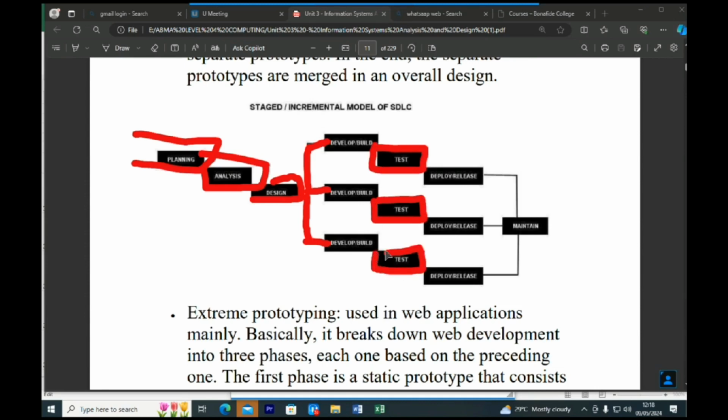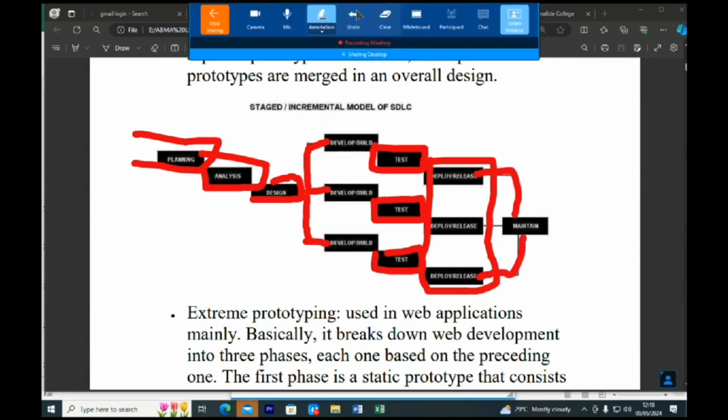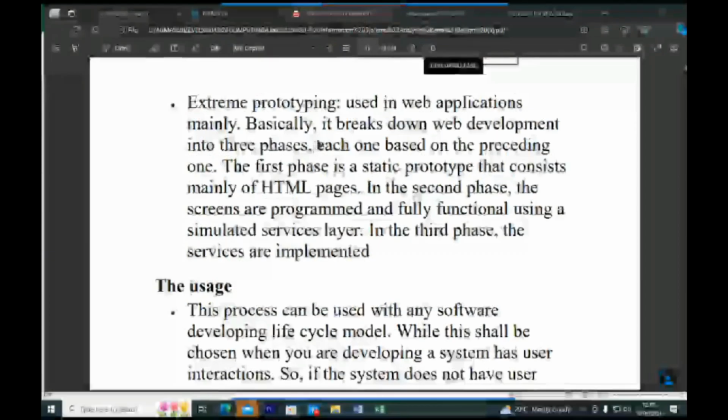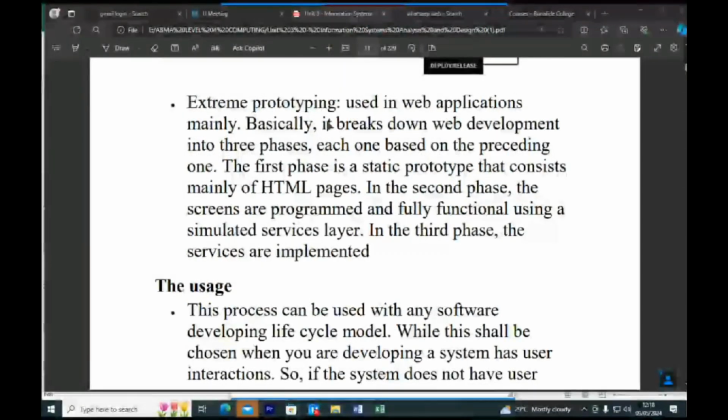Now, once we are satisfied with these prototypes, we merge them into a complete system. You can see here, we maintain them as one system. That is incremental. Then we have extreme prototyping.